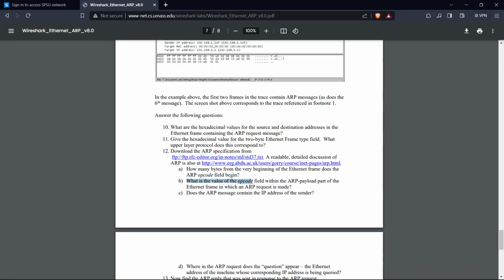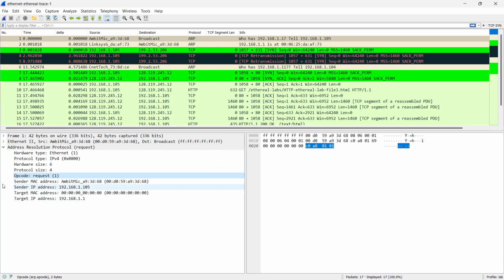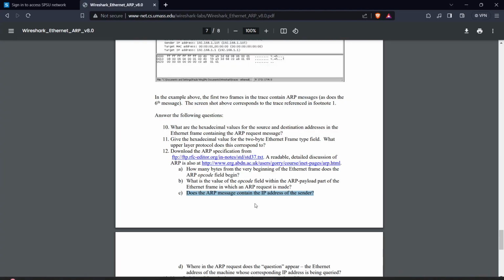Now the second question, what is the value of the opcode field? So okay, I am answering both questions in one. And does the ARP message contain the IP address of the sender? For which we go again to this Wireshark and in ARP it contains the sender's IP address.